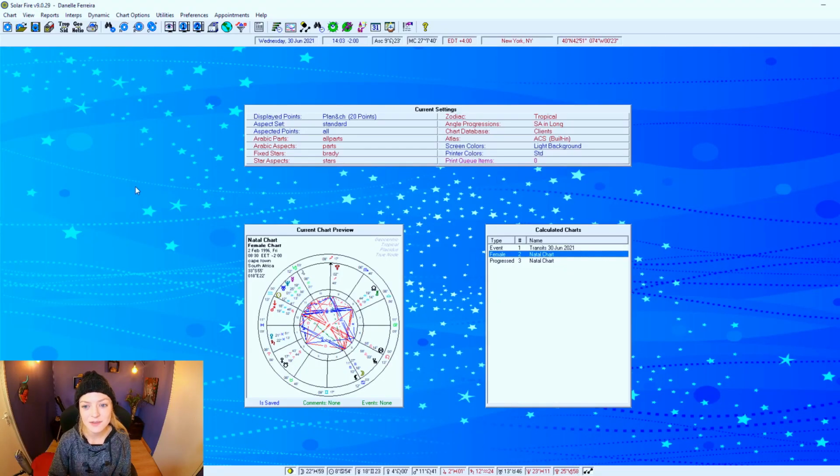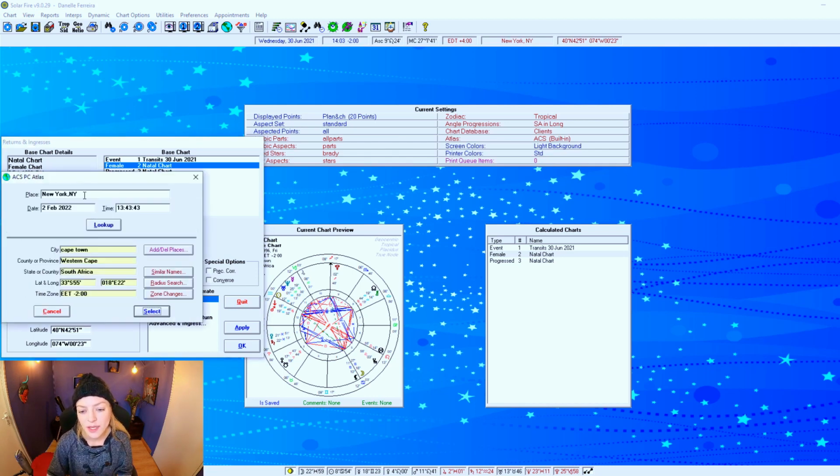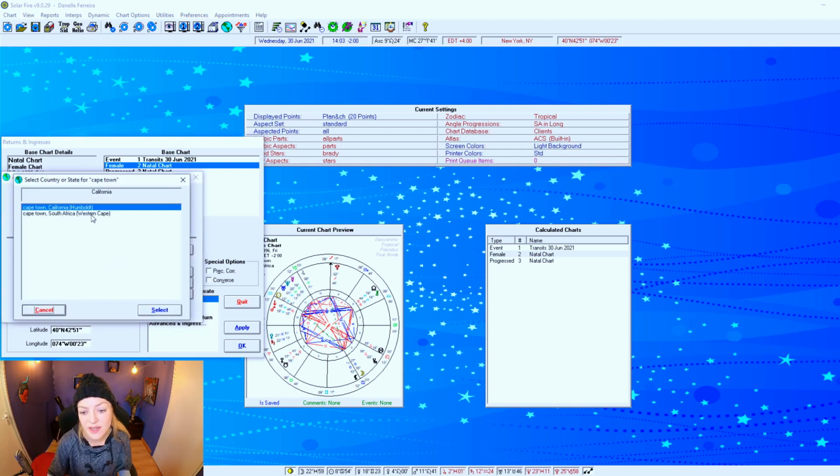To create a solar return chart, you will click on this button here, which says Return or Ingress Charts. You will then select the natal chart that you generated, and you will select the day of the solar return, which is obviously the birthday. I'm going to make this the 2nd of February 2022 in order to make this an accurate solar return chart for this specific birthday. I'm then going to choose the location where the person is located, which in this case, I'm just going to leave it as Cape Town.